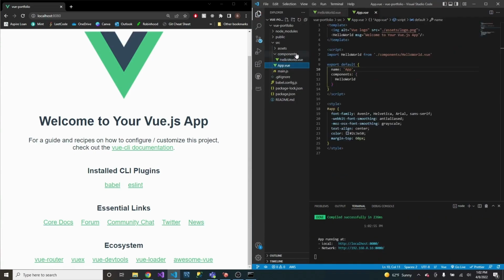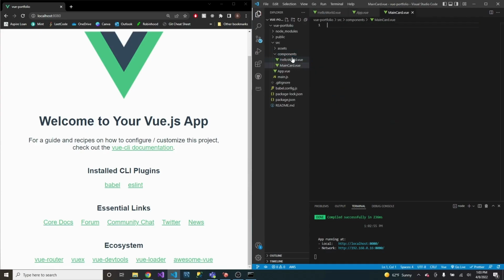But let's start by just following the structure that they have here. So let's go ahead and build our main page here. The title card is what we'll call it. We'll call it main card actually. So let's go with MainCard.vue. So this is going to be that first thing that you see when you go to your portfolio. And I have a nice plugin here that automatically loads in some boilerplate code.